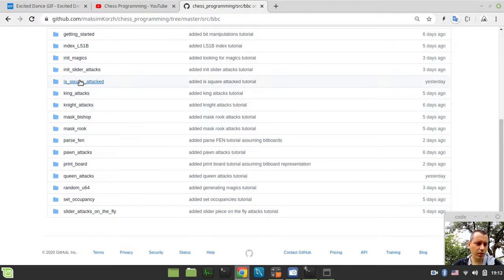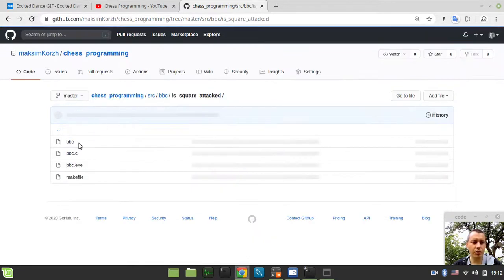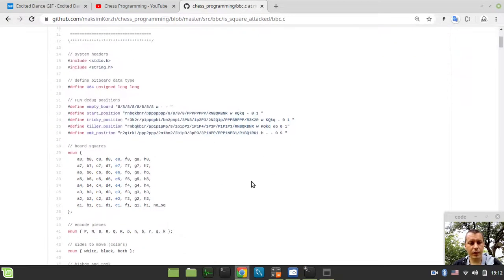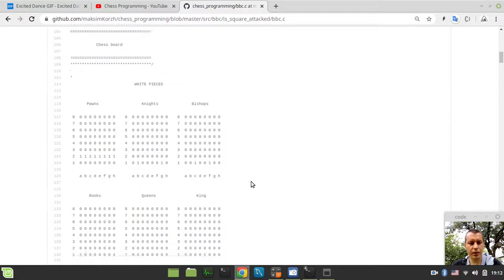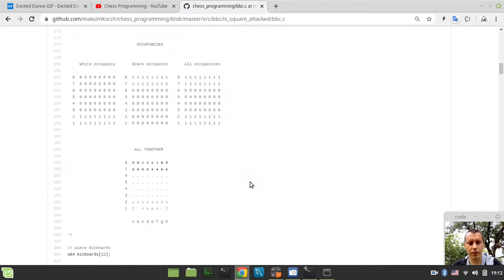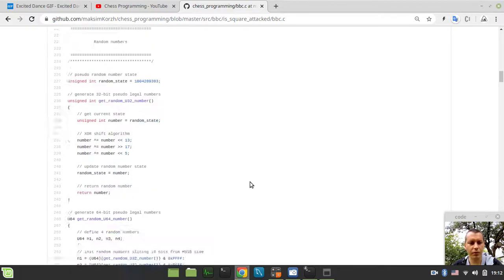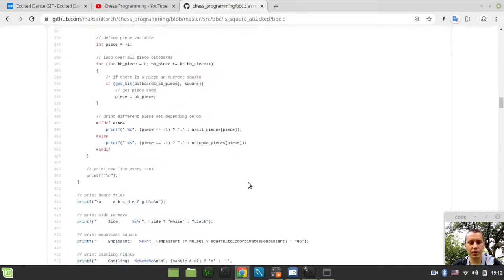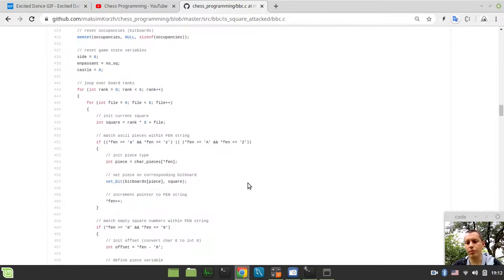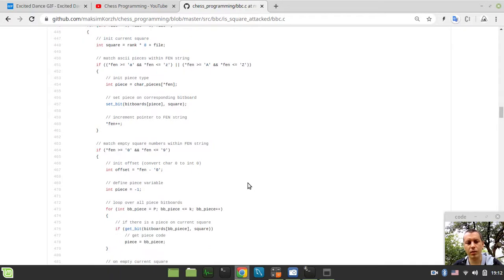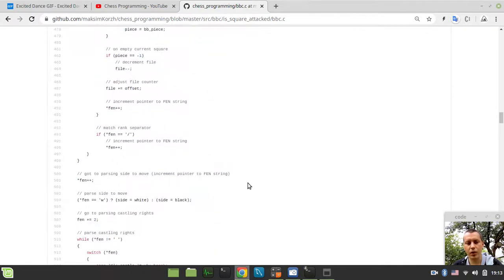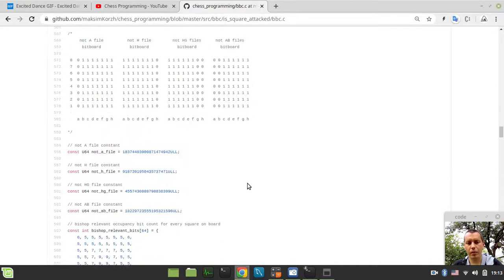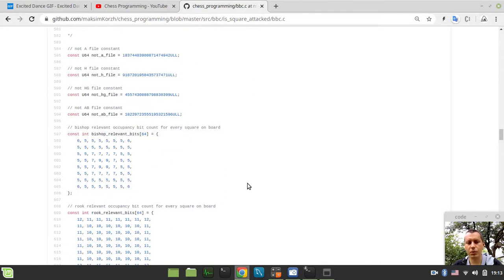Is square attacked? Yeah, this one. So this is the final version of the source code. This is the only file, by the way. You see, really lots of commentaries. I'm trying to explain everything, even if that's kind of self-explanatory. So literally trying to make everything as clear as possible, and I'm sacrificing the performance from time to time for didactic purposes. So I would rather make clean, understandable code rather than obfuscated code which actually works faster.